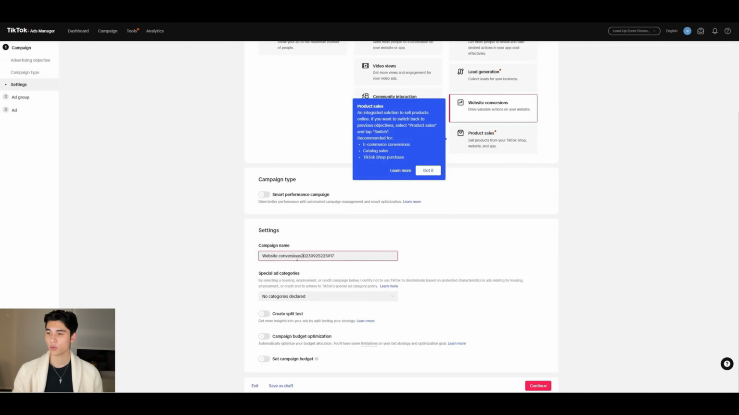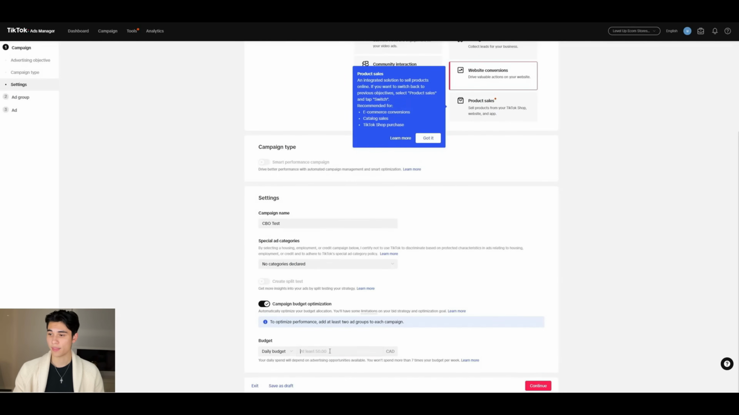So now here's where you can just pop in a campaign name. We're not going to do smart performance campaign. I have found based off of my testing that these campaigns do not perform very well. So we're just going to leave that unticked, and we're just going to name this CBO test. Okay, so now this we're just going to leave, and since we're doing a CBO, which stands for Campaign Budget Optimization, we're just going to turn this on here, and then we're going to pop in the budget. So we're just going to throw $50 in there for the day.